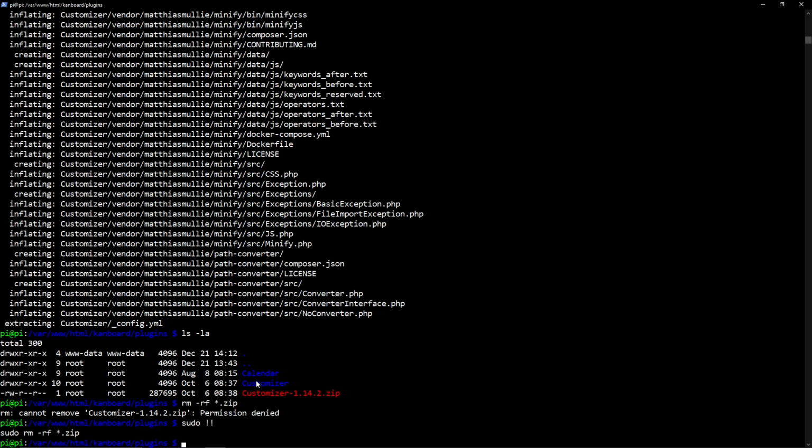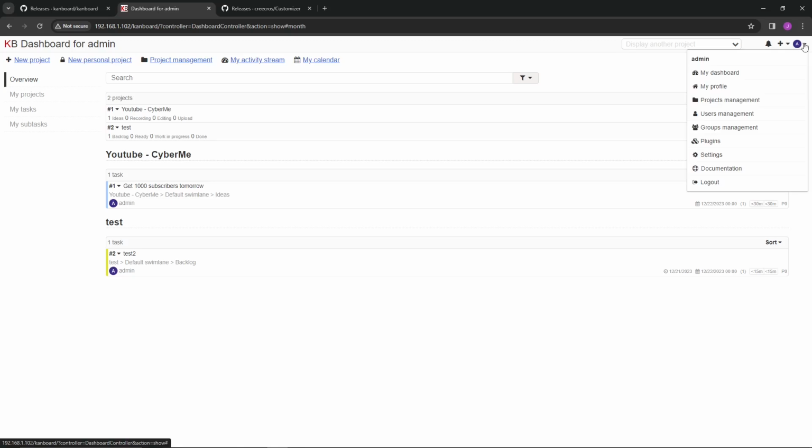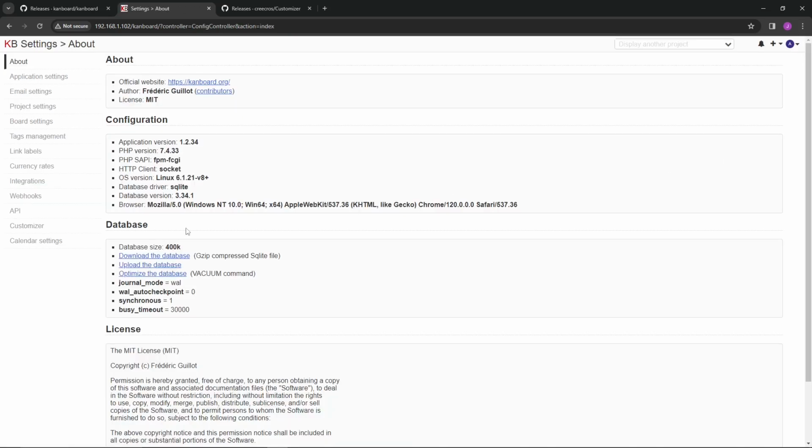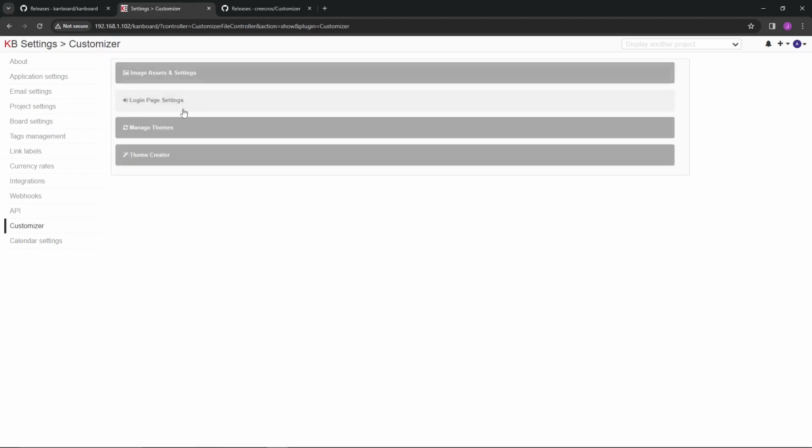And as you can see, it already has the capitalized. Actually, I'm not even sure for this plugin if it matters or not. But let's go ahead and go back to the Kanboard website. Go ahead again and refresh it. Go to the top right, go to settings. And in there, you'll now see that we have two new options. The calendar settings, kind of left it at default. But then you will also see the customizer in here, which is pretty cool.